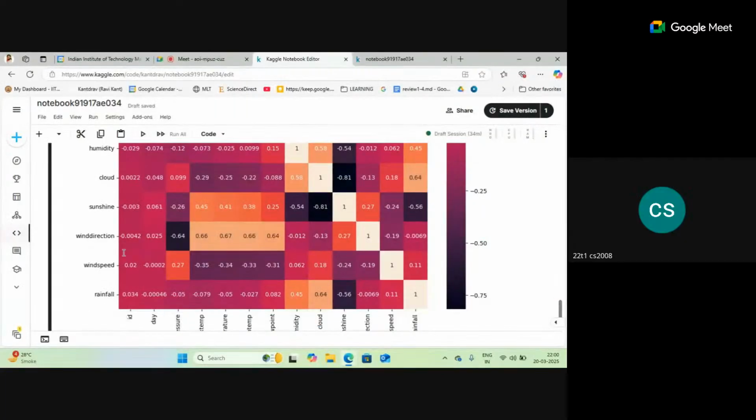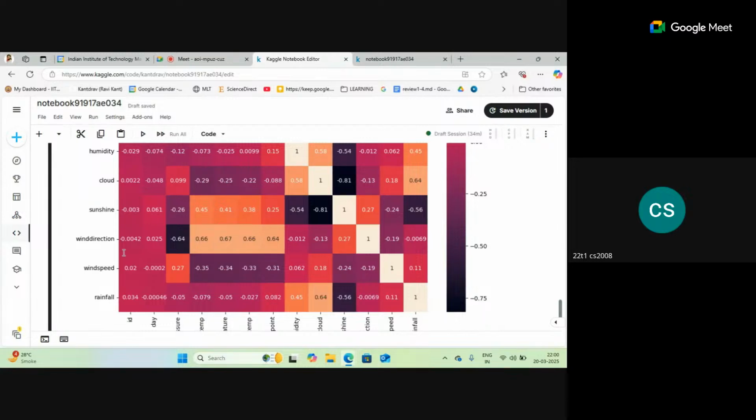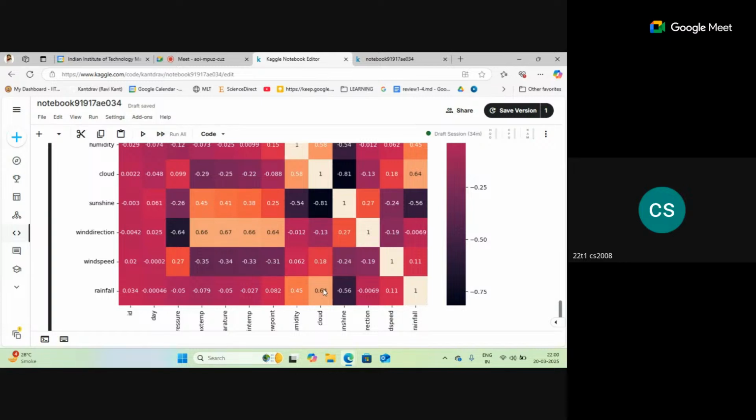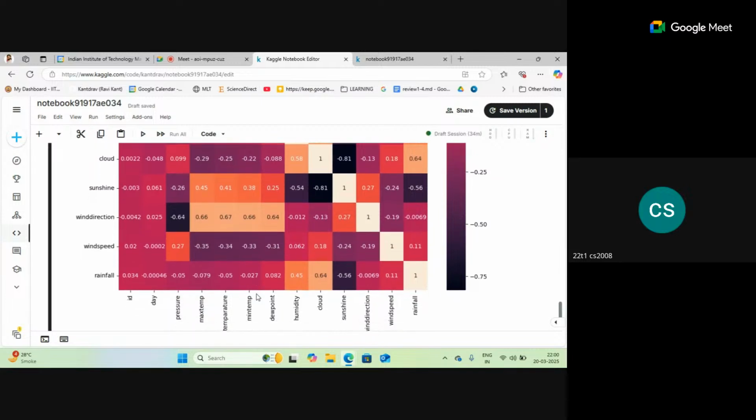The dark black ones are those with strong negative correlation, and the ones more towards white are strong positive. So for example, cloud and rainfall have a strong positive correlation. Can you see 0.64? Can you highlight that? So cloud and rainfall seem to have a strong positive correlation, and sunshine and rainfall seem to have a strong negative correlation. So we roughly get an idea that if there is cloud, there is a good chance of rainfall. Likewise, if there is sunshine, there is a lower chance of rainfall.